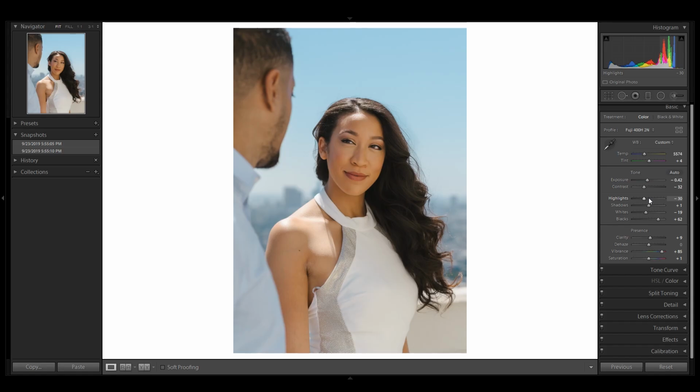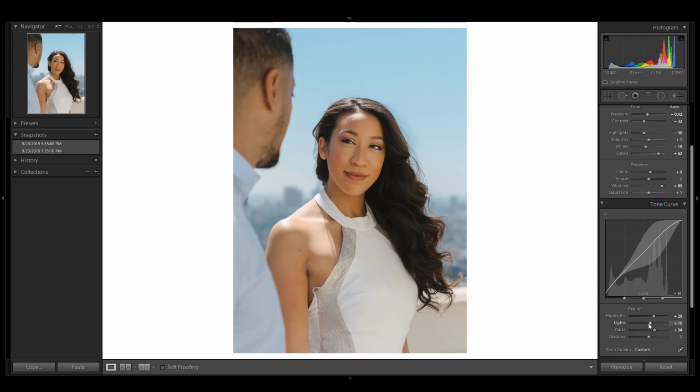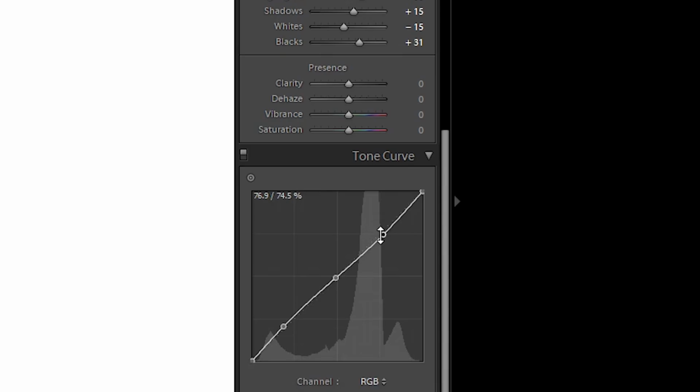To compensate for how much darker the image is, head down to the parametric highlights, which are controlled by the tone curve, and bump that slider up. You can do this directly on the tone curve too, but I just prefer this method.